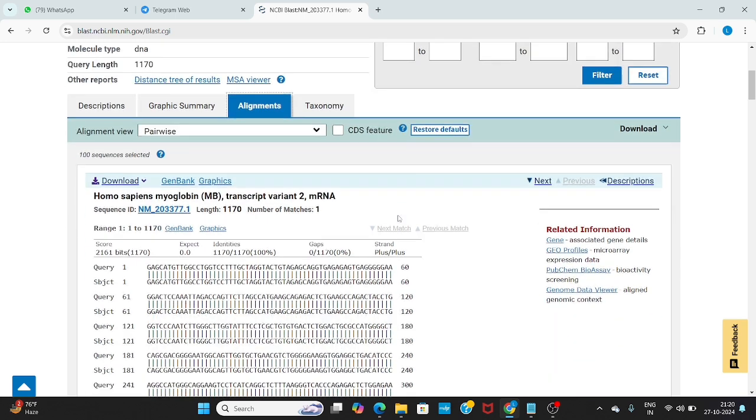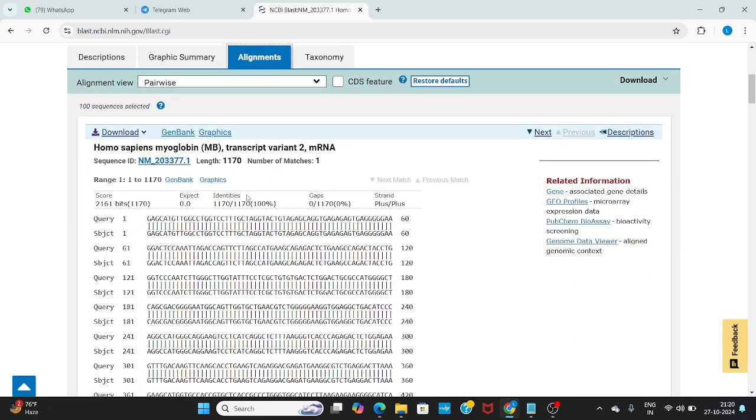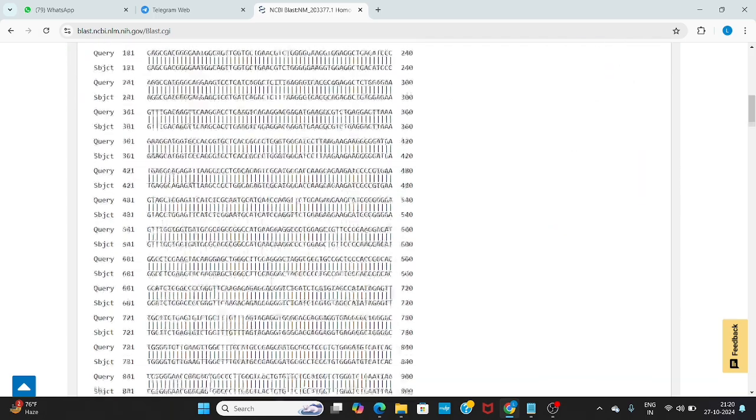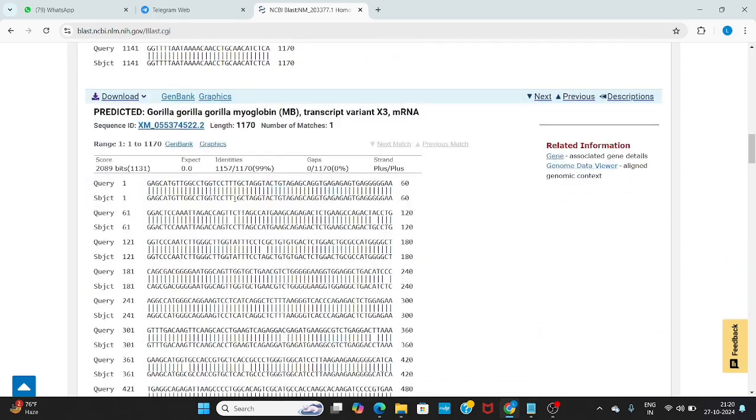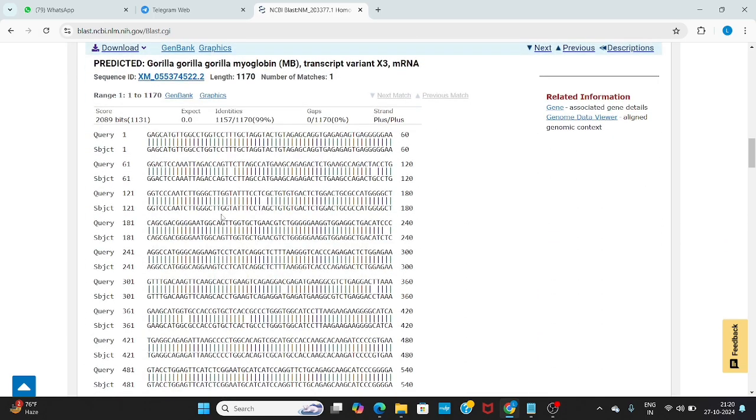Now going to alignment. This is a comparison. In the alignment section, we can see the comparison between the query nucleotides and the subject nucleotides. This is the comparison with the first result. Downward, this is the comparison of the nucleotide with the second one. Here we can see the nucleotide sequence of the query from number 1 to 60, and this is the nucleotide sequence of the subject from 1 to 60.